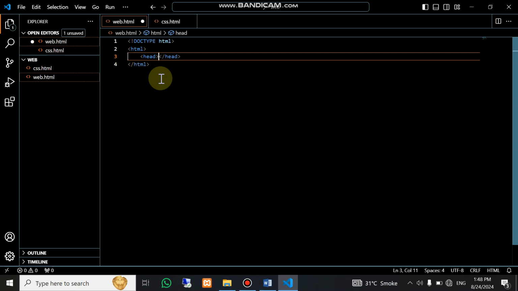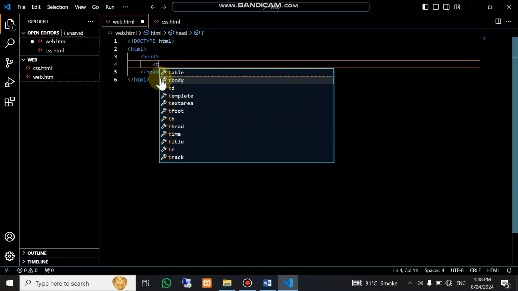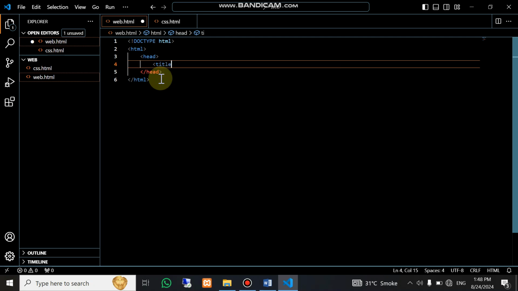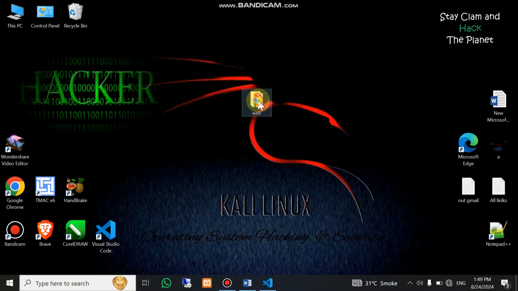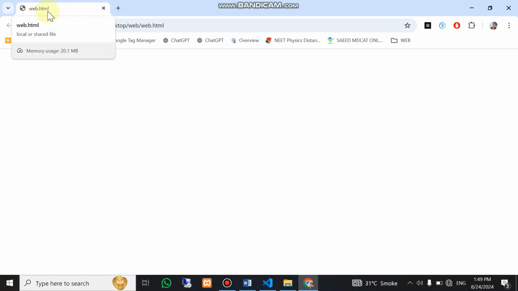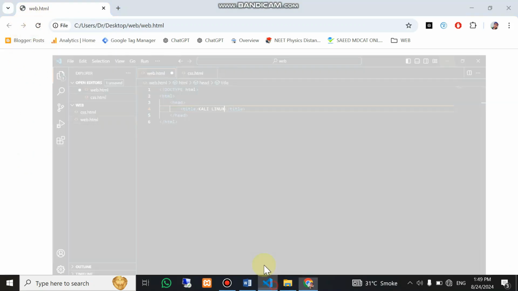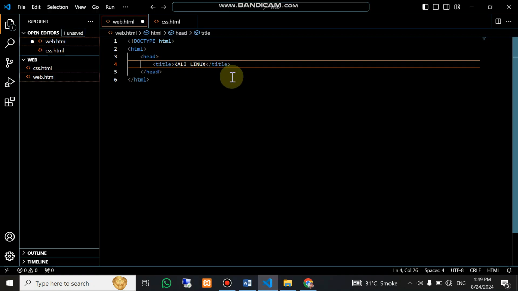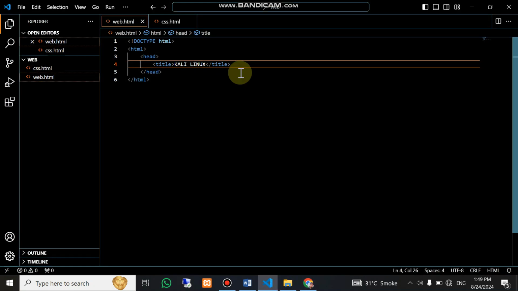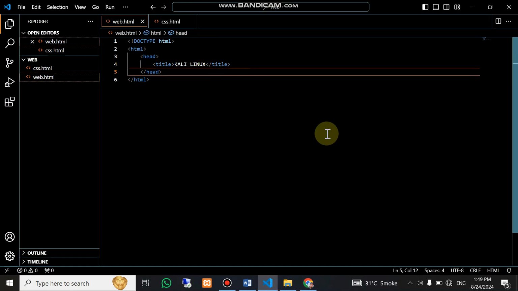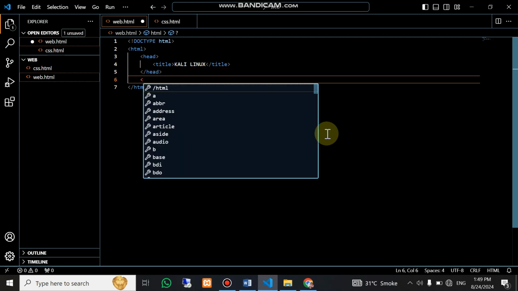After HTML, now write your head and here you give the title of your page. I write Kali Linux. First of all, I want to show you this is our web page, and here you see web.html. When I write my head and give the title and then save, now you see our document name has been changed. After this, our head portion has ended, and now our body portion starts.